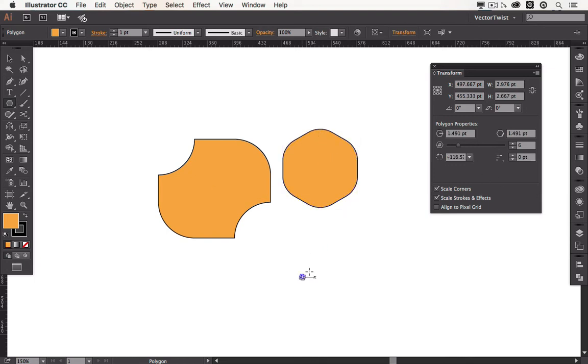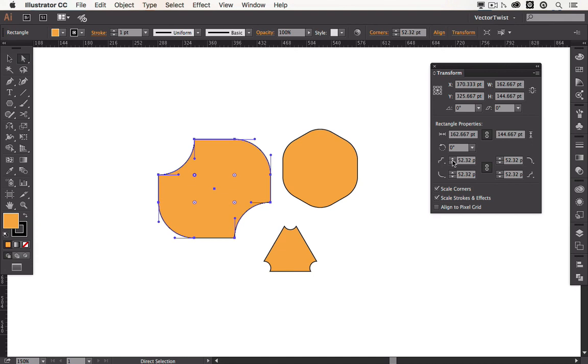Not only can we apply this to rectangles, now we can even change polygons and triangles. And the best part about Live Shapes, they are easily editable and we can make changes precisely with the shape properties in the Transform panel. So let's go ahead and learn all about those Live Shapes.